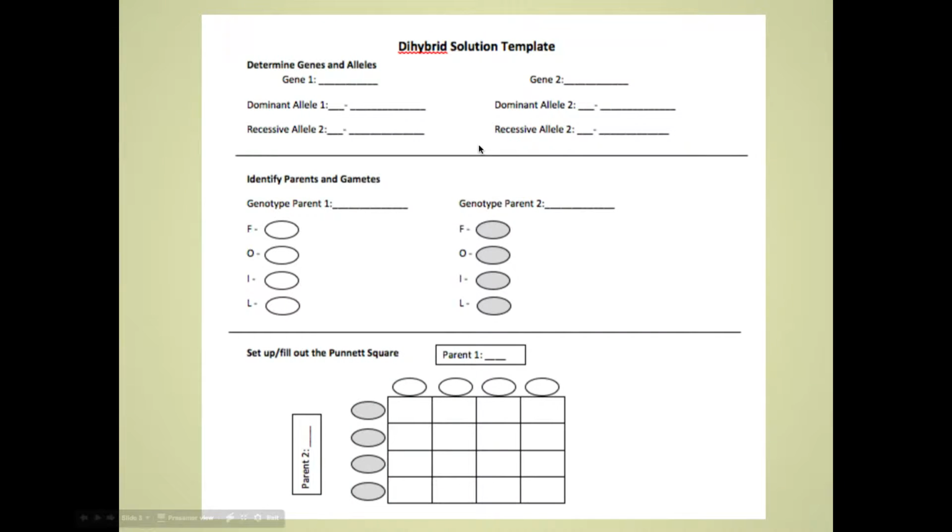To help us do that today, we're going to use this solution template. And I want you to be able to use these templates anytime you work on these problems. You might not need them every time, but they're a great way to organize the information. So as I go through this example problem, I want you to follow along on your sheet, filling it out as we go through this problem here.